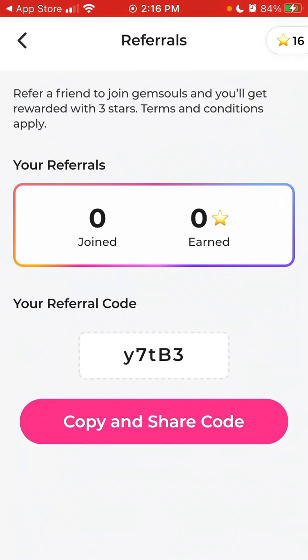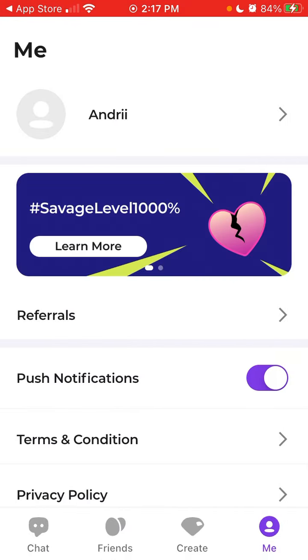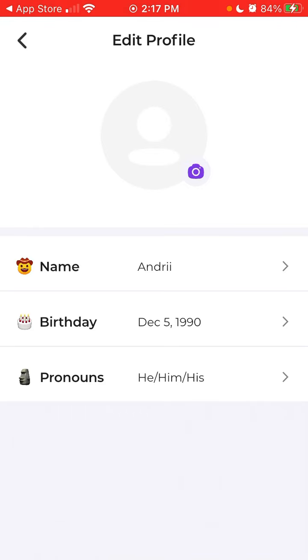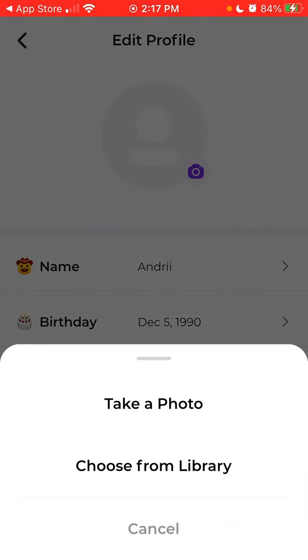You can refer a friend to join gemsouls, and you will be rewarded with 3 stars. So use my code Y7TB3. So you can share a code. When I created an account previously, you would see the field where you can enter a code. So then this is my profile. I can change my name. There's birthday, pronouns. I can add a profile picture.